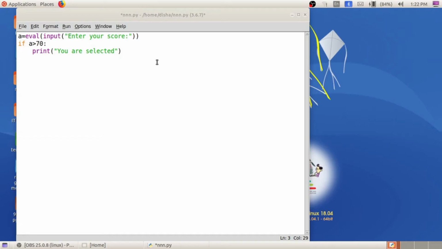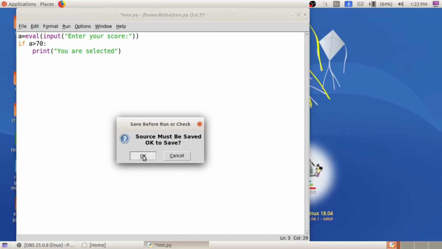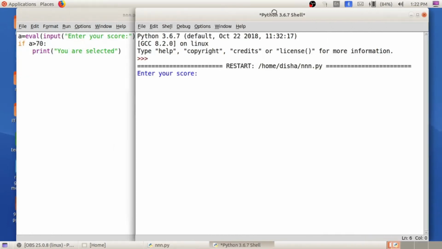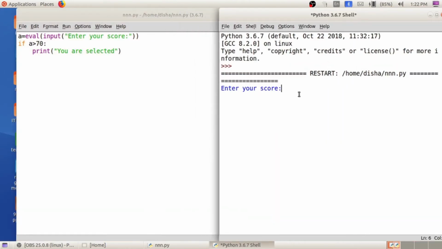Okay. So this is the previous program, examining the score using the conditional statement if. If you run this program, what will be the result? The answer will be enter your score. So I am entering a score 80. What will be the answer? You are selected, because the condition is 80 greater than 70. Then the displayed statement is you are selected. So 80 is greater than 70, the condition is correct, so the output will be you are selected.